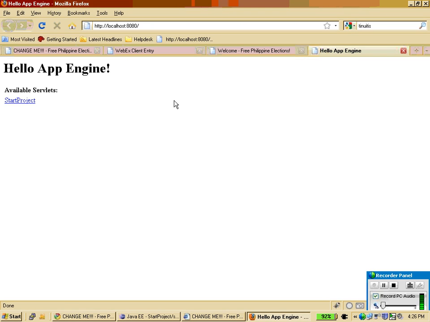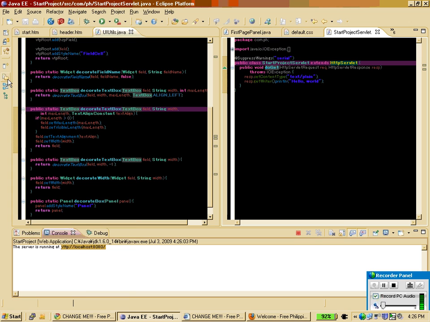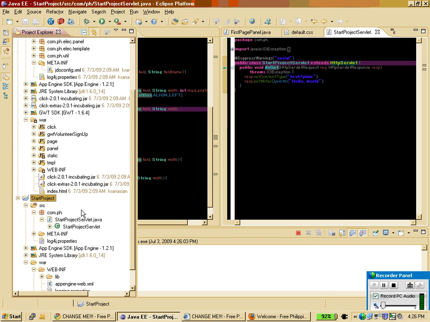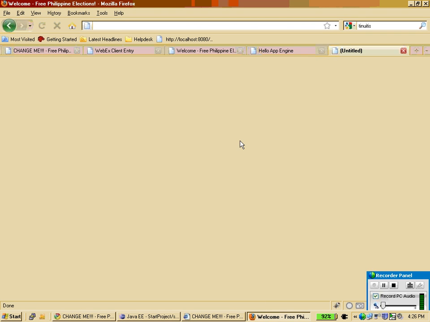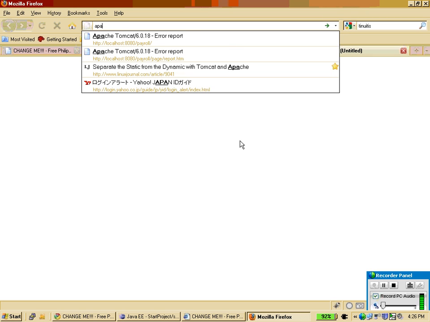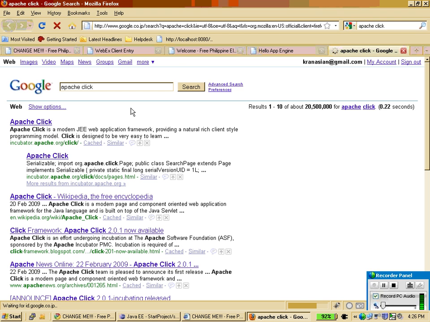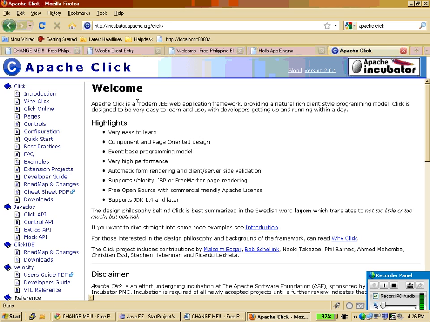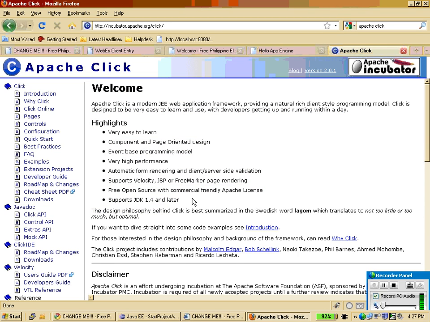So how did it get from here to here? That's what I'm going to explain. First, I selected a web platform, which is Apache Click. It's not made by Google, it just happened to be my favorite web platform. Why I picked Apache Click is purely preference. It's not required by App Engine, except that this is really very easy to learn.